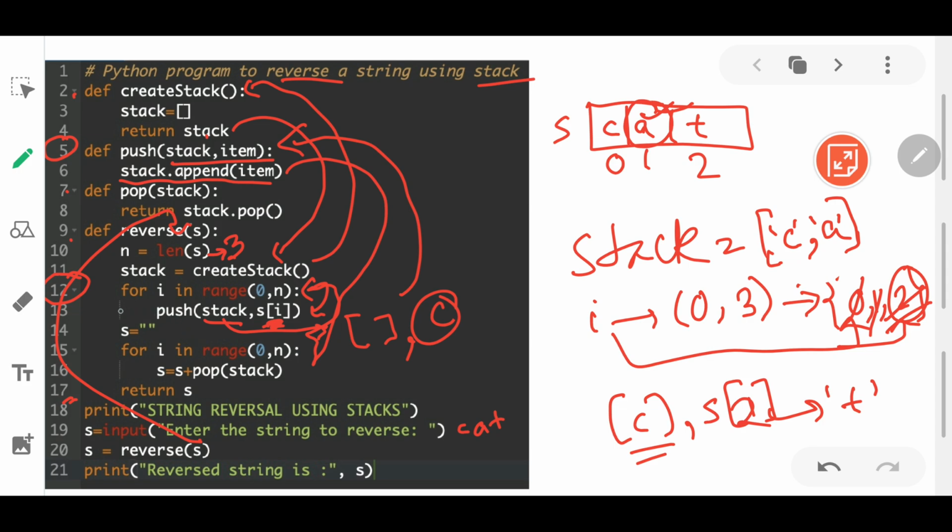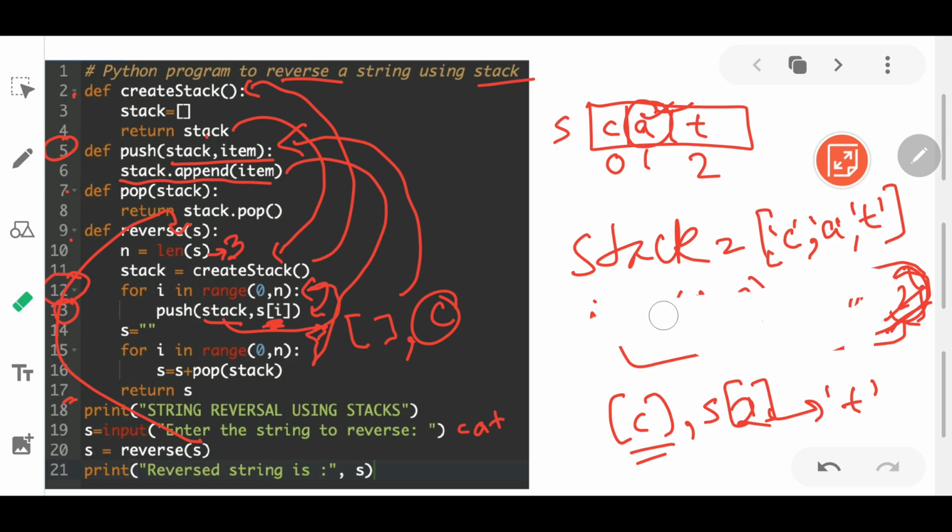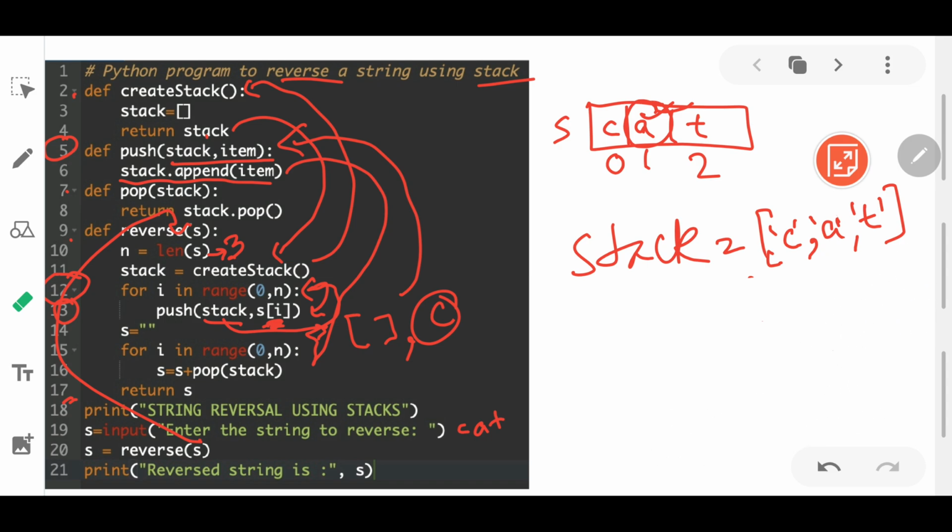So what will happen? The control will now go from the 13th line to the 5th line again, and here again appending is happening. So the current stack was C, A. So now after appending, here we have to join another element, which is T. So this is the current status of the stack. After that the control will again come to the 12th line, but here we see that the list has been exhausted now. So the 12th and 13th lines will be skipped, and it will come to the next line. What does the next line say?